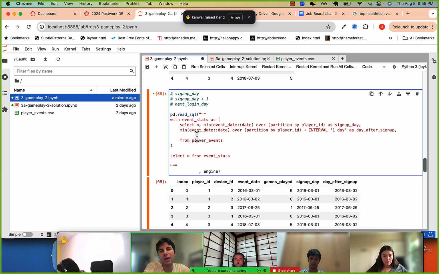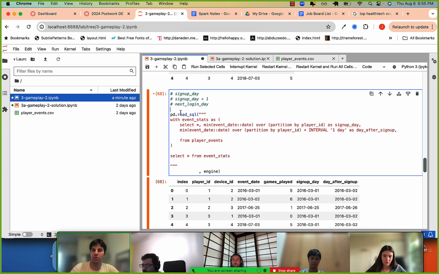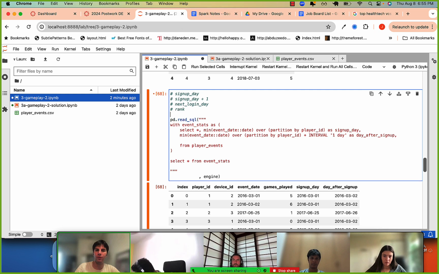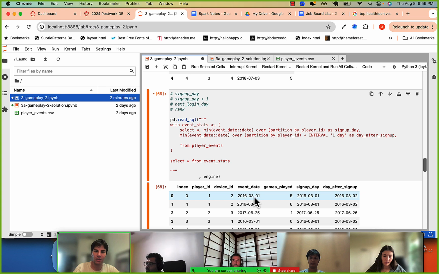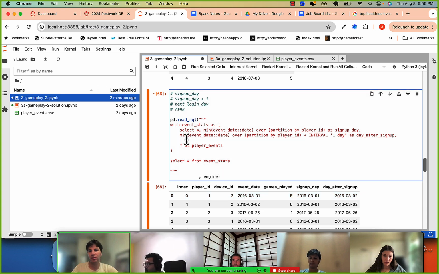So for the next login, I'm probably going to want one more thing, like a rank function too. But for now, let's just do this one more thing, which is I want to find the next day. So for each event date, let's find the next day. How do we do that?